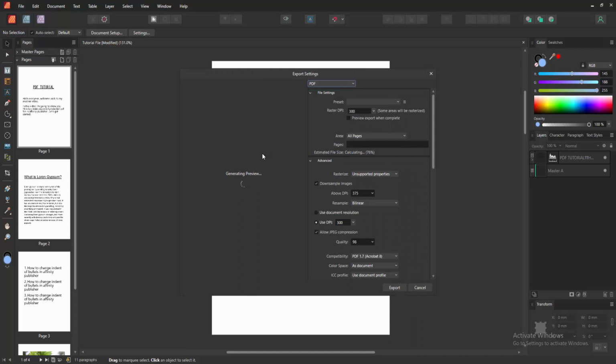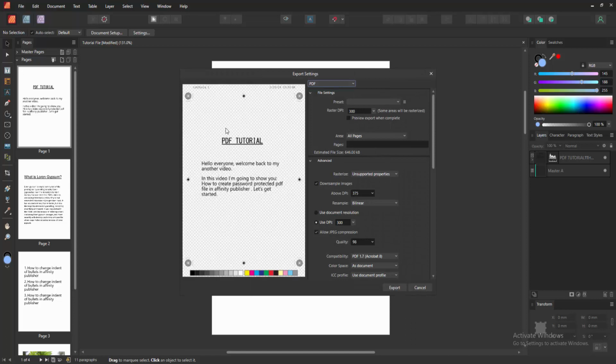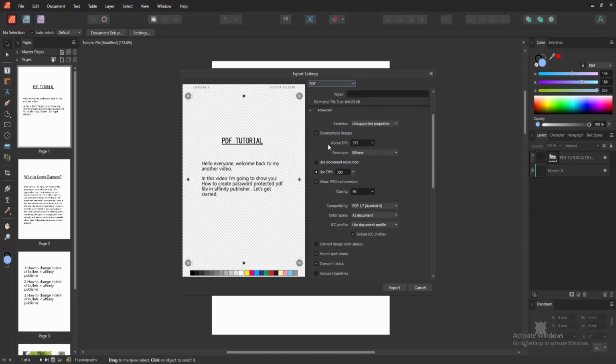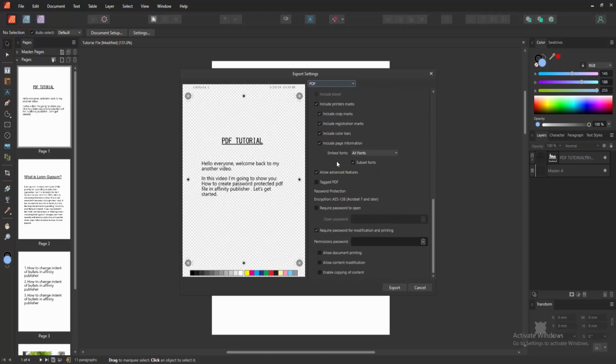Then we can see it loading the preview. Now we can see the PDF preview. You can change the format. Now I select the drop down menu and choose the PDF format. Then scroll down to this option and we can see the required password for modification and printing.